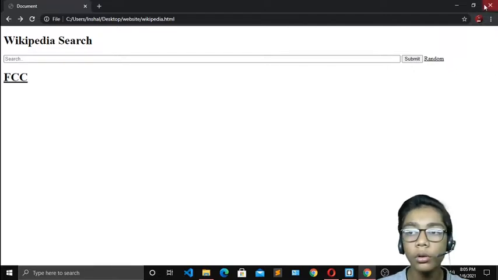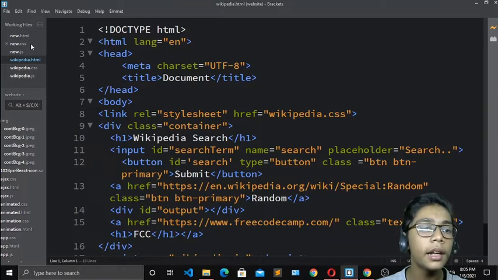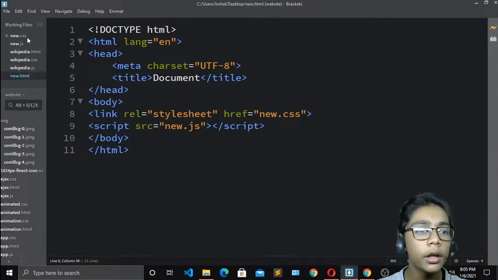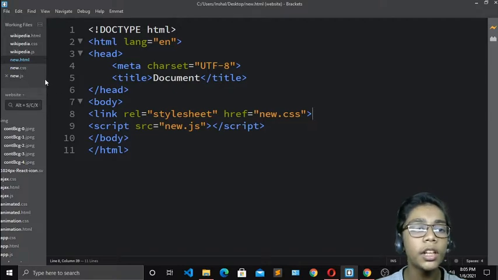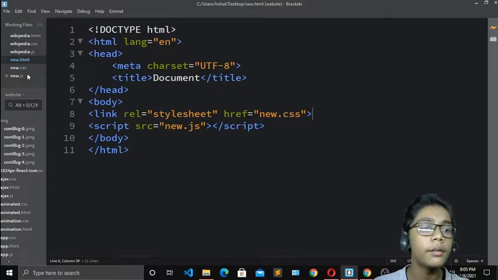So I will show you how to do that. First of all, you have to open your Brackets text editor, and I will go to my files, which are called new.html, new.css and new.js. Like I have shown you, there was no styling, only the styling of the input, which we made big enough. So I will show you how to do it.